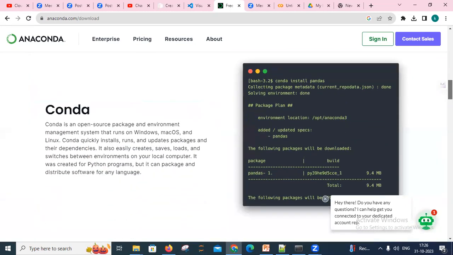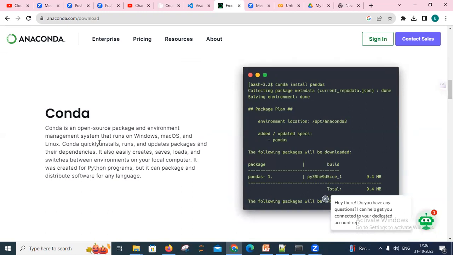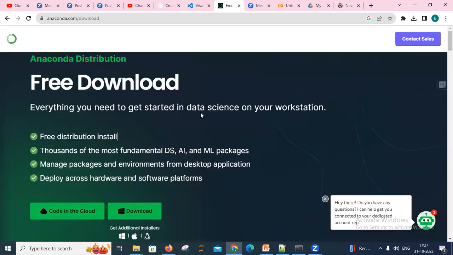So this is very important. You have to add it. Conda is an open source package and environment management system. So you can get different environments like Windows, Mac OS, and Linux. In each and every environment, Anaconda is supported, right? Anaconda can work there, and you can also create, save, load, and switch between different environments. So this is the official website from where you can go and click on download.